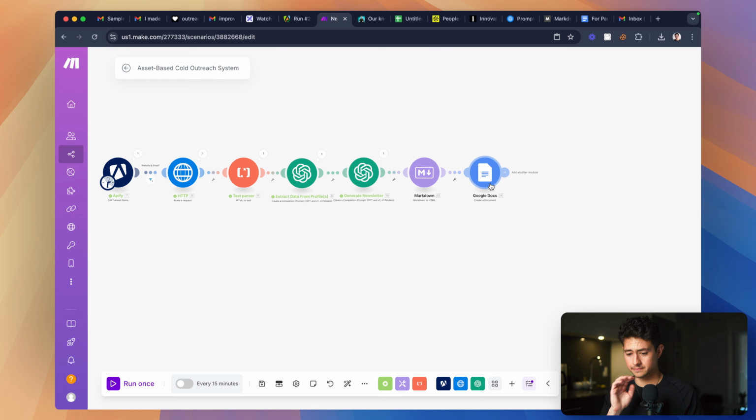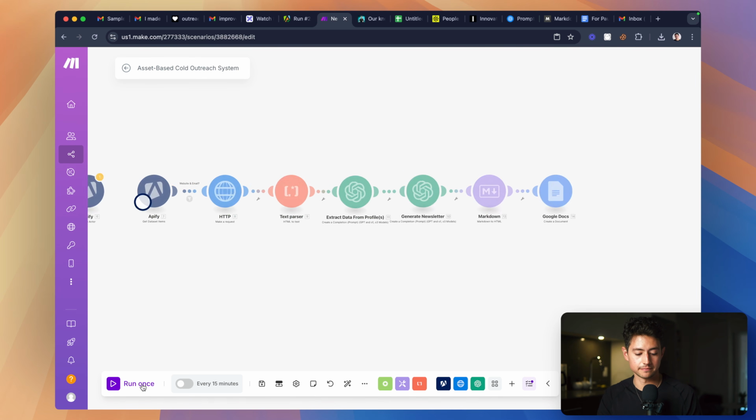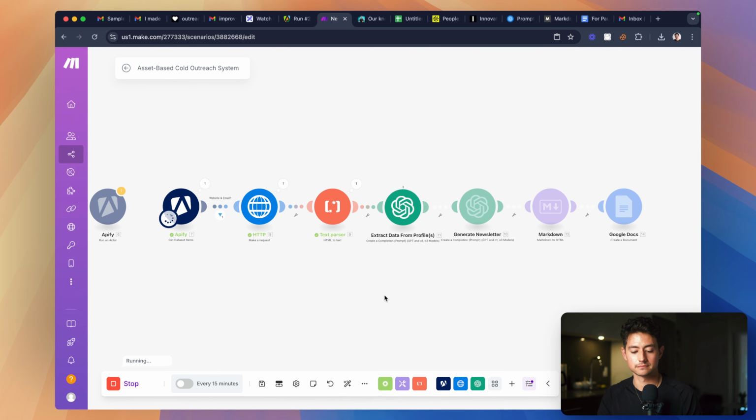Once we have the Google Doc, excuse me, let me think, is there anything else that we need to do? I guess that's about it. We could just send the email. Yeah. So let's just run it, gun it, see how it works.